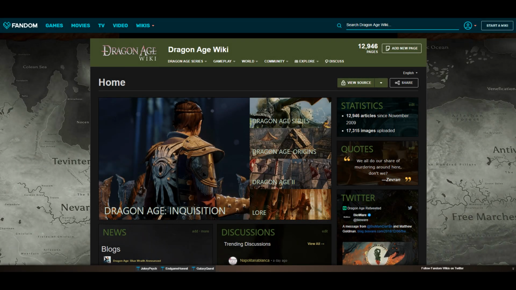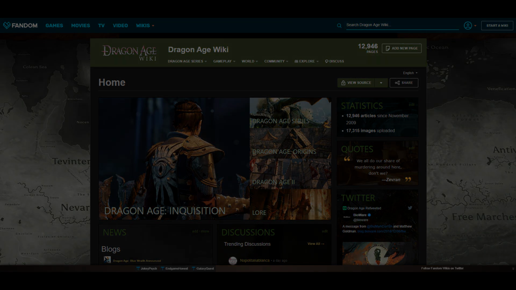Next tip is to use the Wiki. The Wiki is a great resource and should have all the information that you need. The Wiki covers all the Dragon Age games and not just Dragon Age Origins.